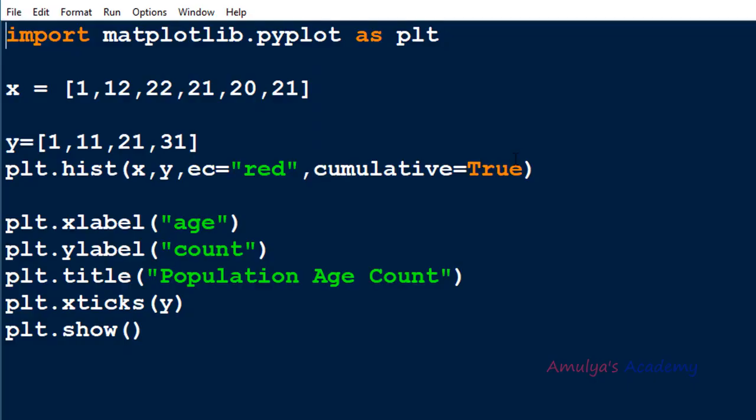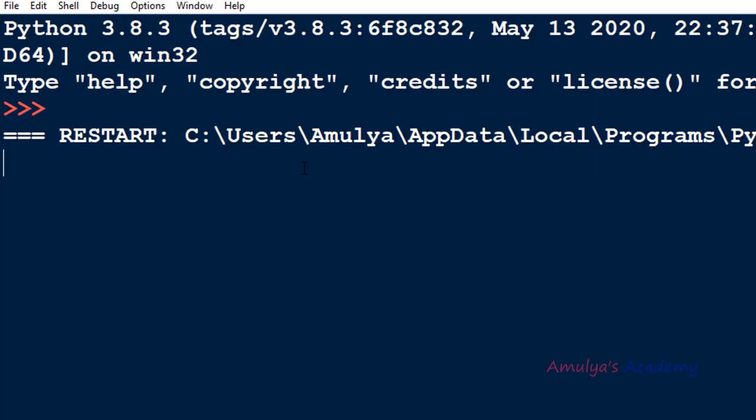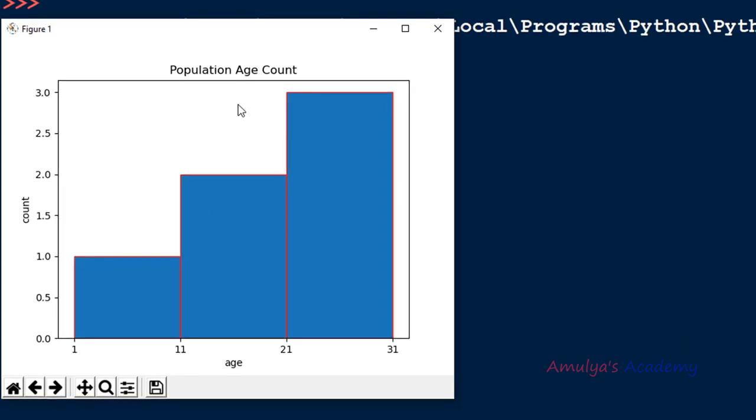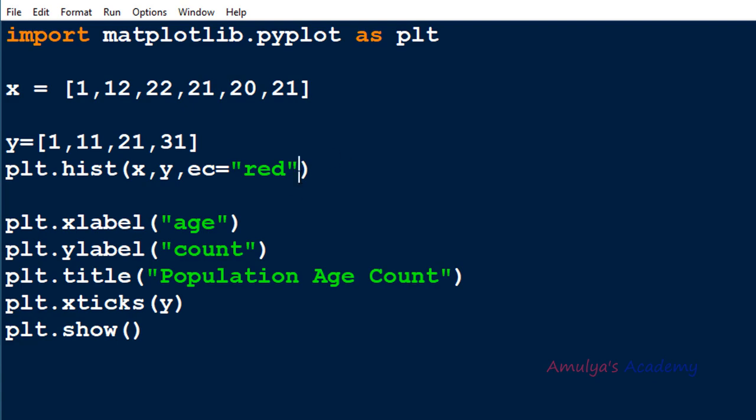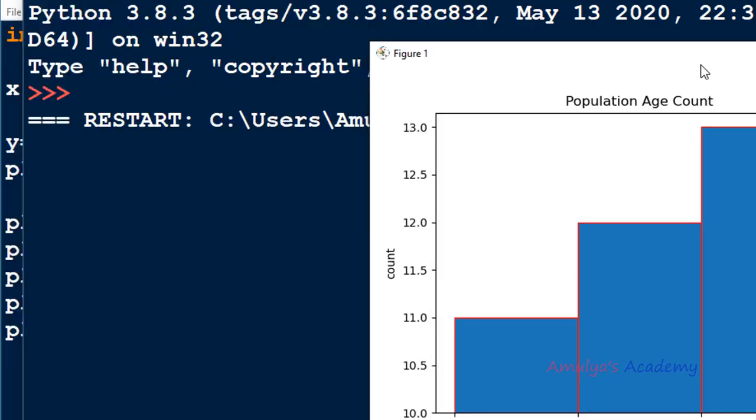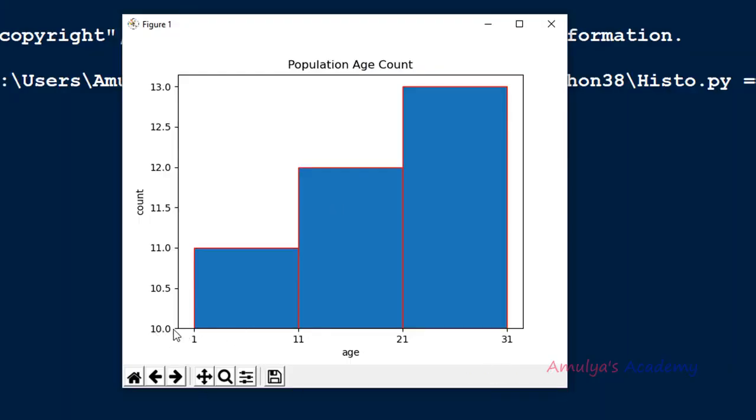So here, for now, I'll remove this. And first, I'll not take the bottom parameter. I'll just execute this. So it will take the default value, that is 0. So it is starting from 0. Every bin is starting from 0 here. Now if I set bottom as 10 and if I execute this, now it is starting from 10 here. You can see every bin is starting from 10.